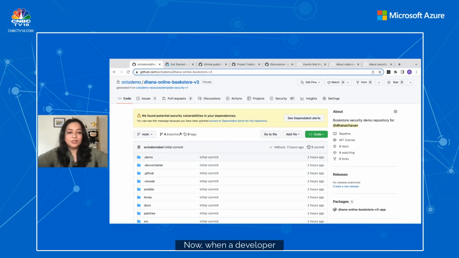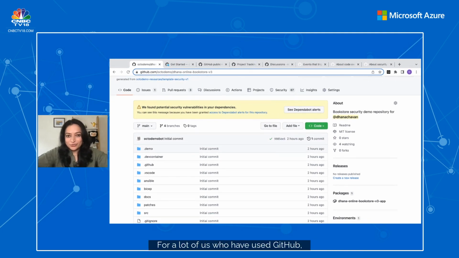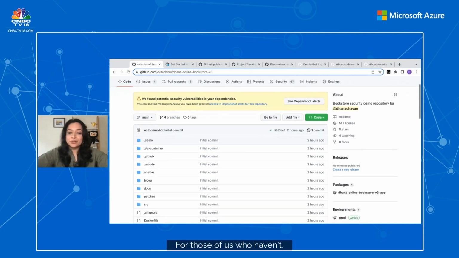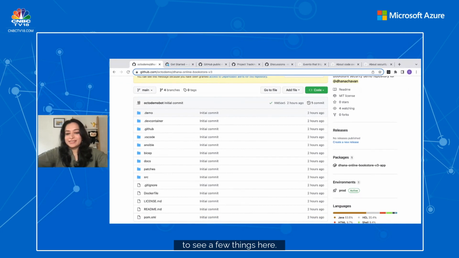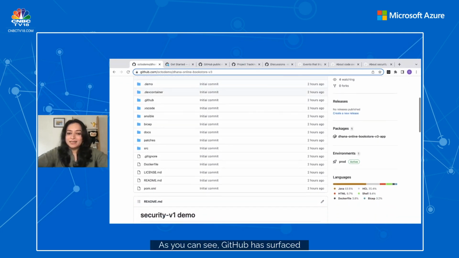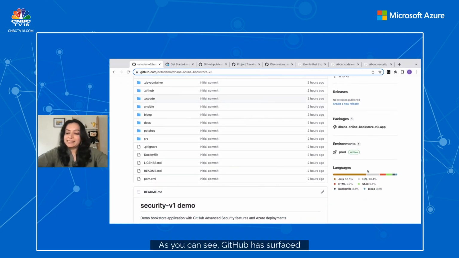Now when a developer logs in to their GitHub account and navigates to the main page of their code repository, this is what it would typically look like. For a lot of us who've used GitHub, this UI might look familiar. For those of us who haven't, let's just spend a couple of minutes to see a few things here. As you can see, GitHub has surfaced a bunch of insights here.